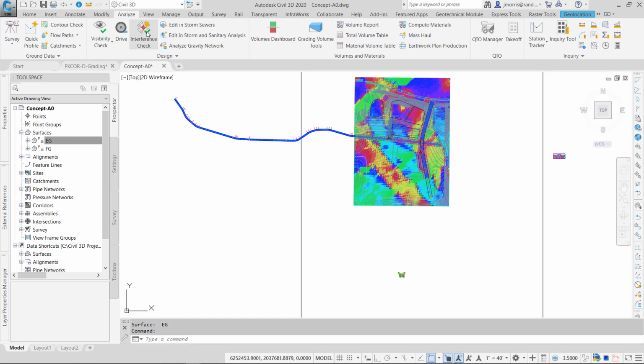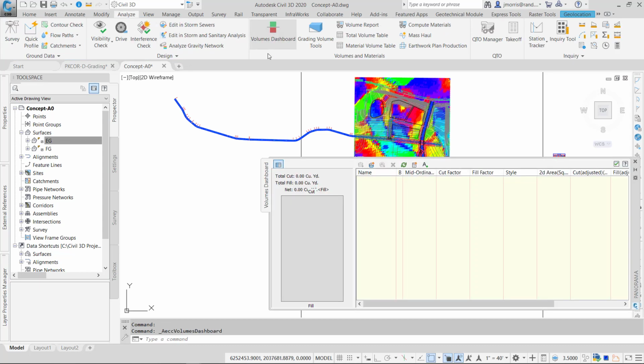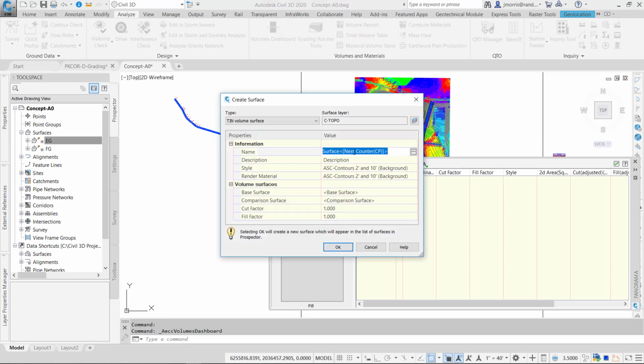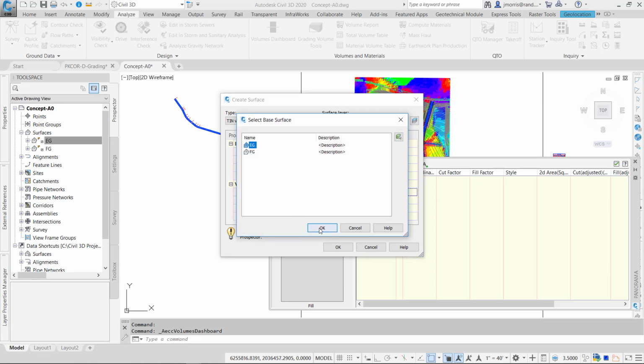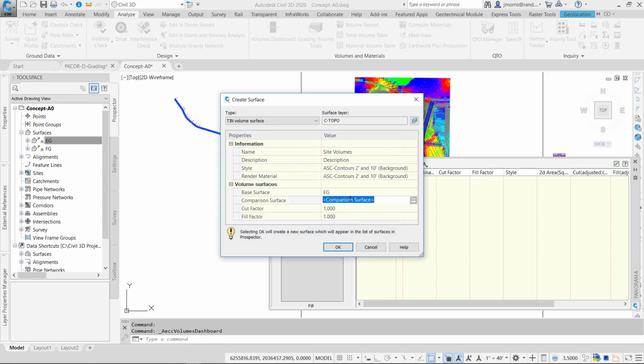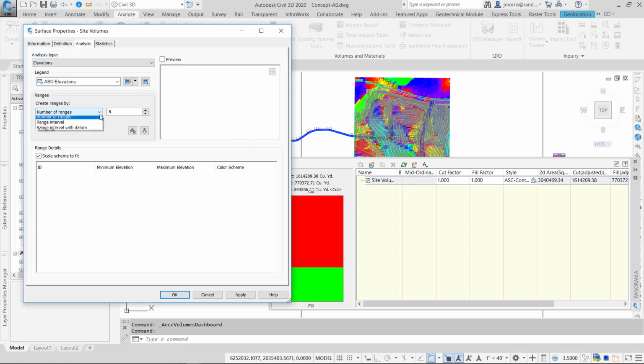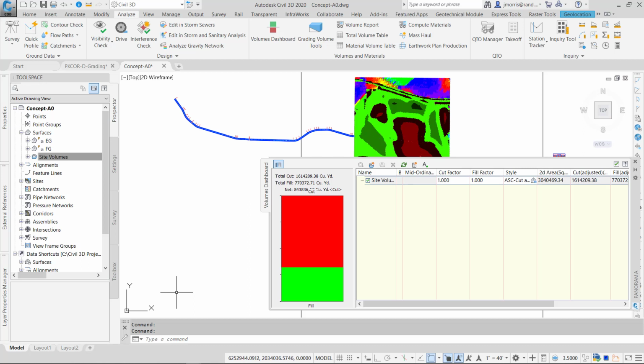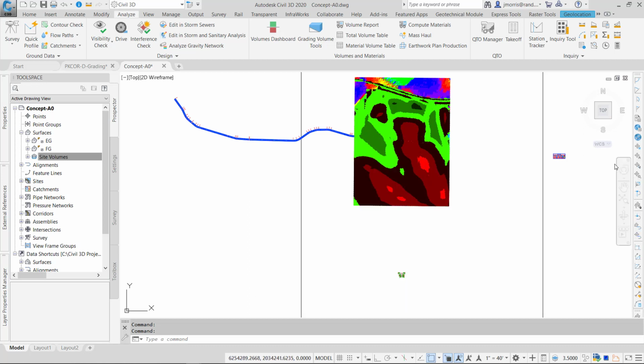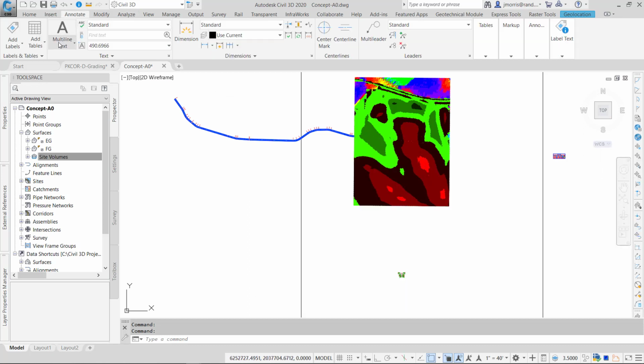For my cut fill calculations, I go to my volume dashboard and I need to generate a new volume surface. I'll call that site volumes. And I'm going to compare my existing ground to my finished ground. And it calculates it immediately, shows me a nice little bar graph. I can change my surface style of my site volumes to cut and fill. So I can see the green and the reds, which designate my cuts and my fills.